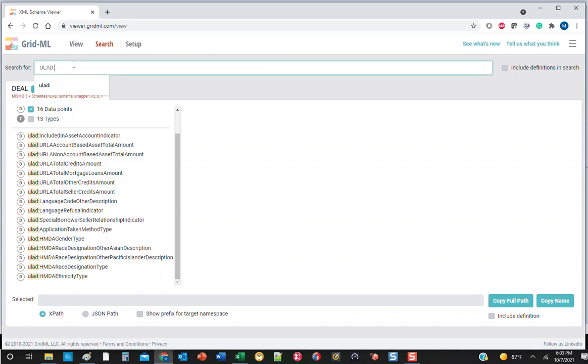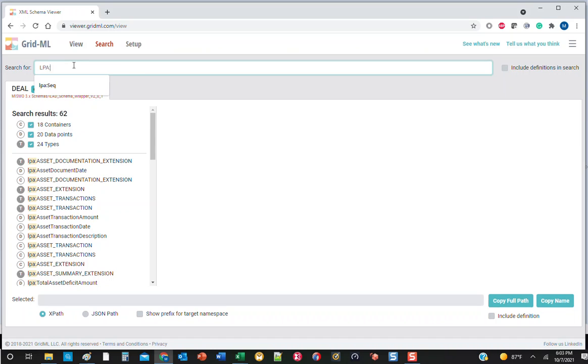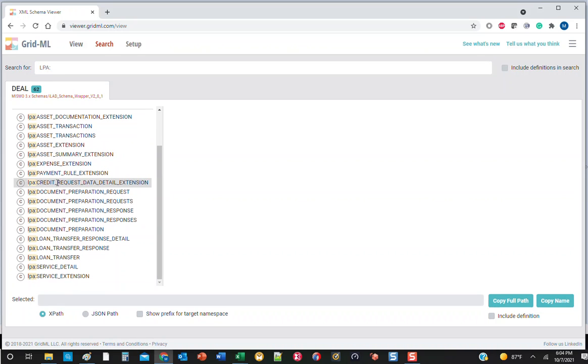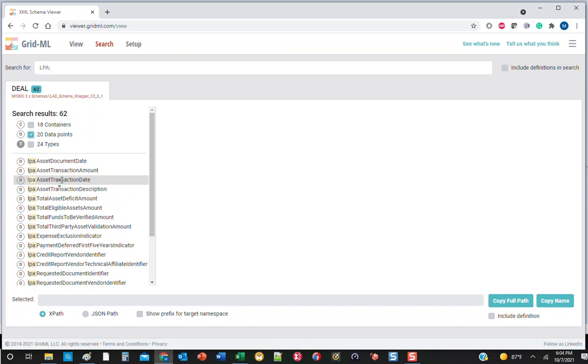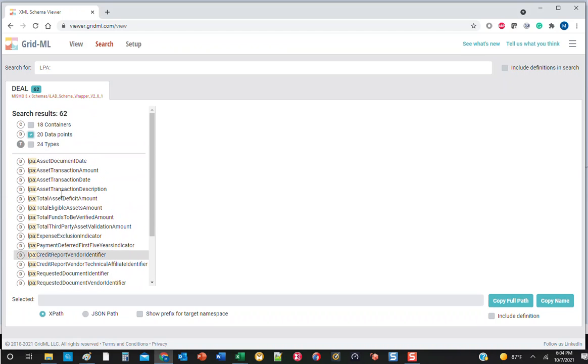We can do a similar thing. We can type in LPA colon, and we'll bring up a list of the Freddie Mac LPA containers and data points. If we want to see just the containers, we can uncheck that. These are a list of the LPA data containers. If we check only data points, we can see the list of the LPA data points that are added in.